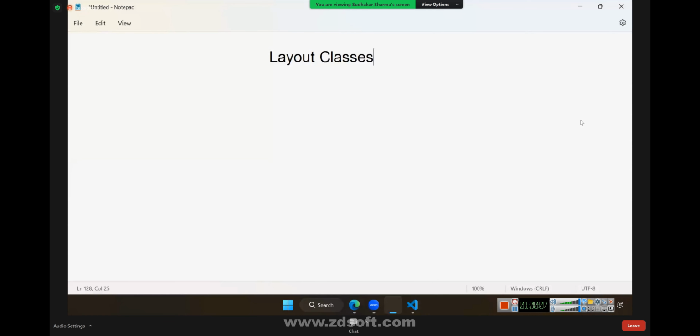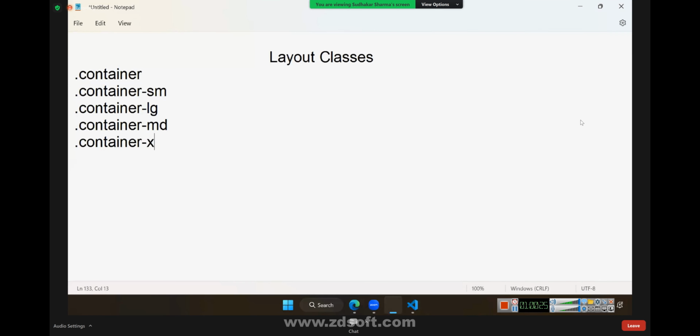For layout, Bootstrap provides classes called container. We have container-sm, container-md for medium, container-lg, container-xl, and container-xxl like this. These are important for layout. Actually, these are ready-made classes. You can use these classes only after enabling Bootstrap. This is the container.